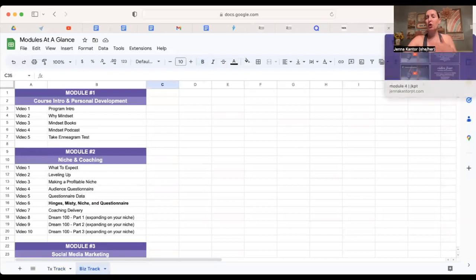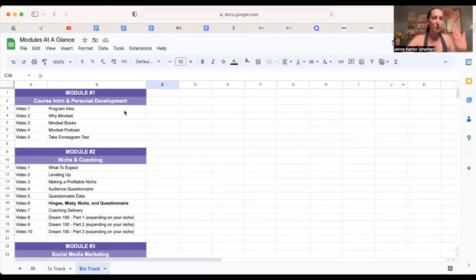So if we're going here, you know how I toggle between. Great. Module 1, same thing, personal development. Eventually one of these, either in the treatment track or the business track, I'm going to be erasing this module because I'll need space for more stuff I keep adding. All right. Niche and coaching.